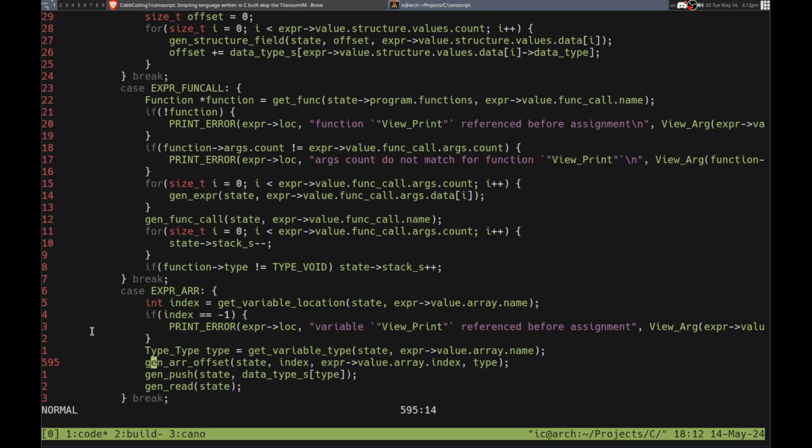So I think it's here. So gen read, right. So gen push, we push it as an integer type.